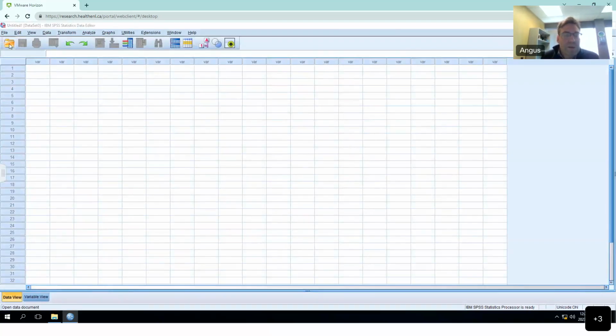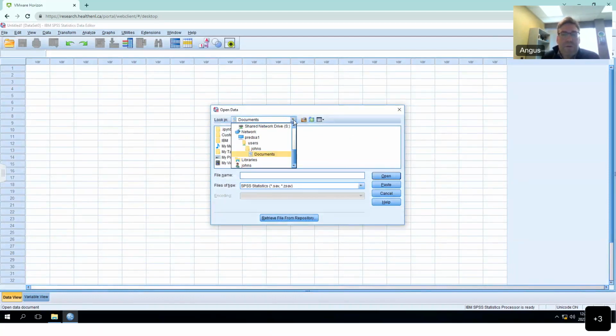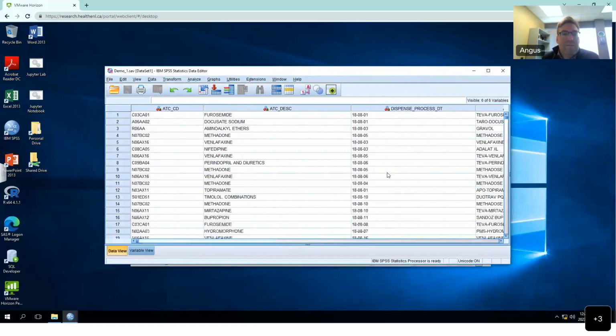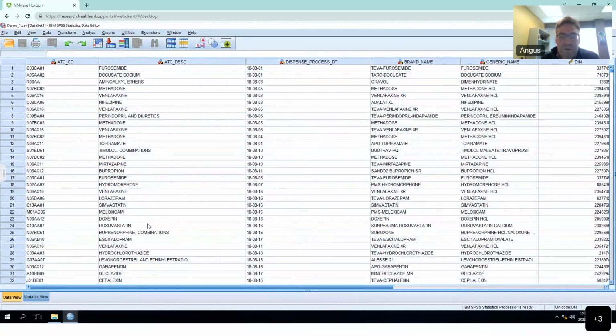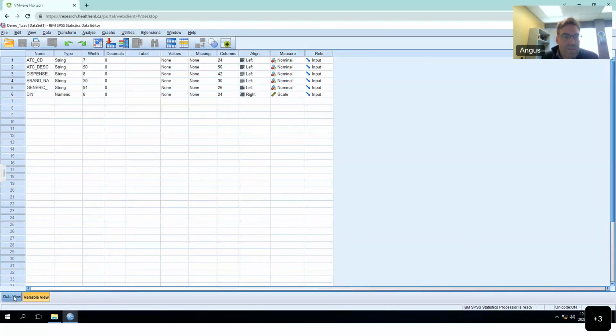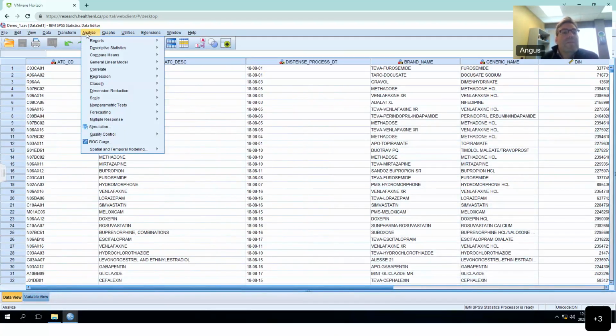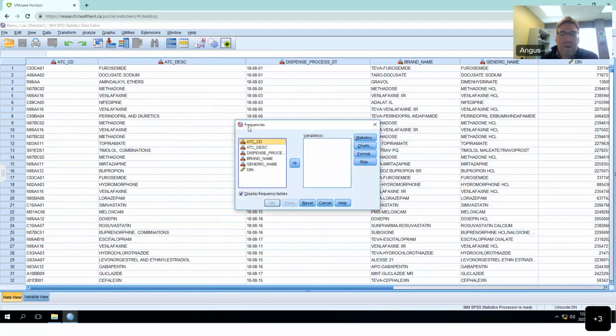So we come in here and we navigate to our S drive and load a file. This is just test dummy data. We'll do something basic here, run a frequency, on the TC codes.